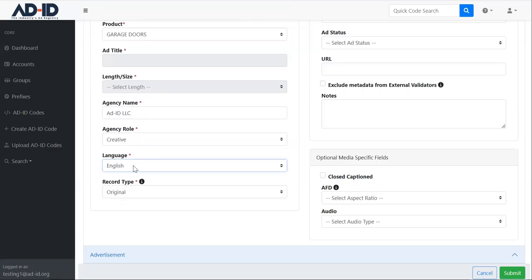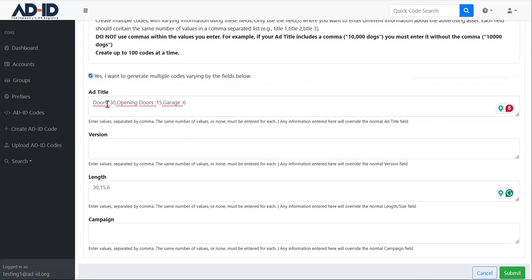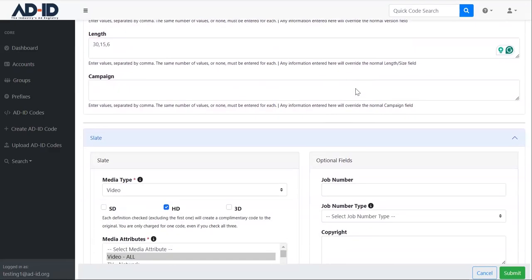If you have spots with different languages, then you wouldn't be able to use the varying fields because the only fields that you can create multiple codes for here are ad title, version, length, and campaign.